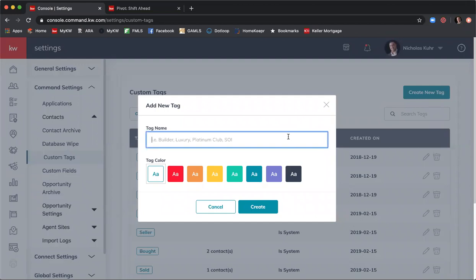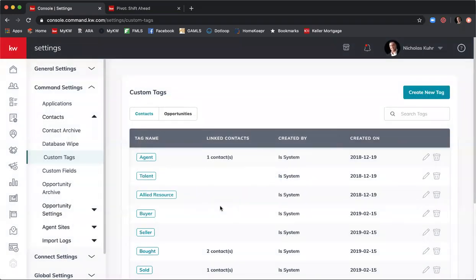So, former college classmate. And then if you want to give it a specific color, you can select that here and then click create. I'm going to click, I don't want to add that one because I do have a bunch set up. But I will show you later on in the contacts field that if you are adding a contact manually, you can create a tag directly from a contact page.